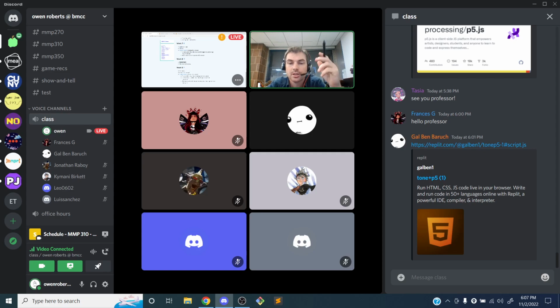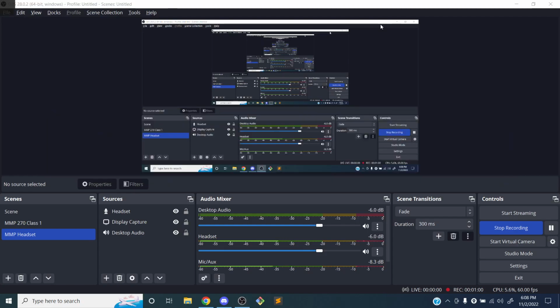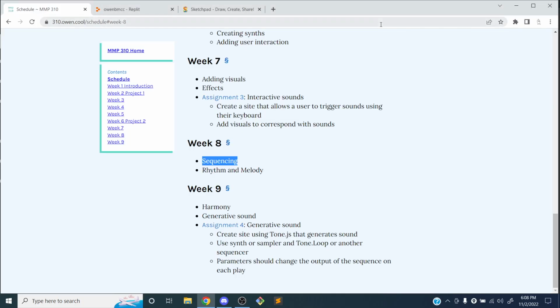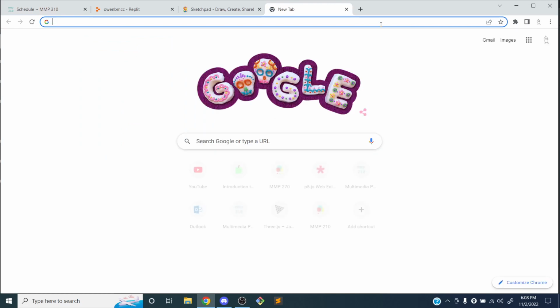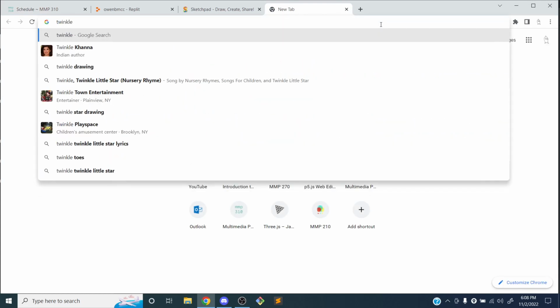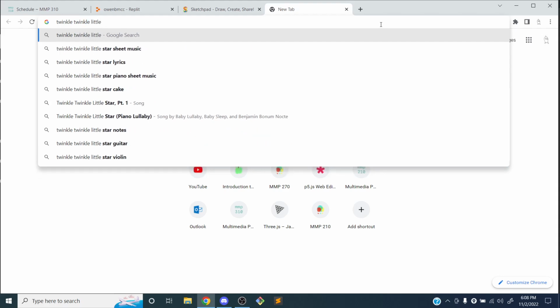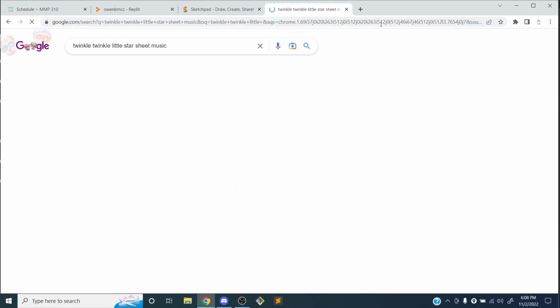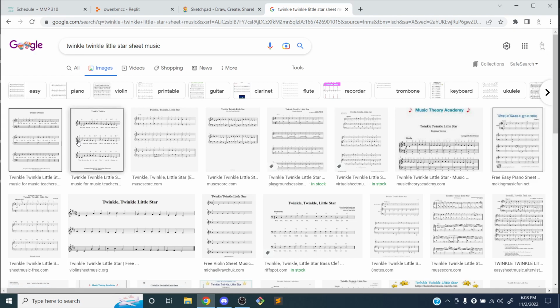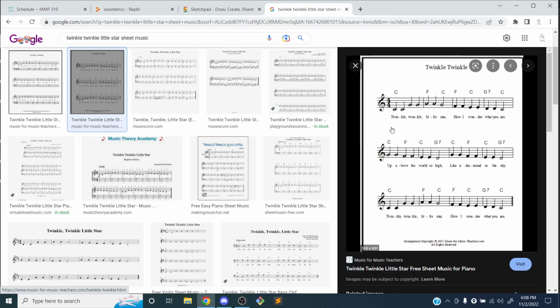in our JavaScript sketch. So let's talk about rhythm first, and we'll look at some music and maybe play some simple songs. When we're talking about rhythm, let's get a really simple song that we can look at. Let's get Twinkle Twinkle Little Star, which is also the alphabet song, and look at some sheet music and talk about what we're looking at. Okay, this is a good one. Let's look at this image.